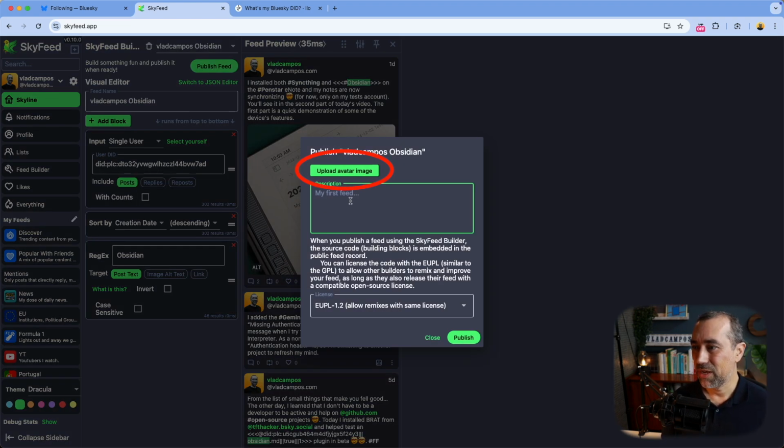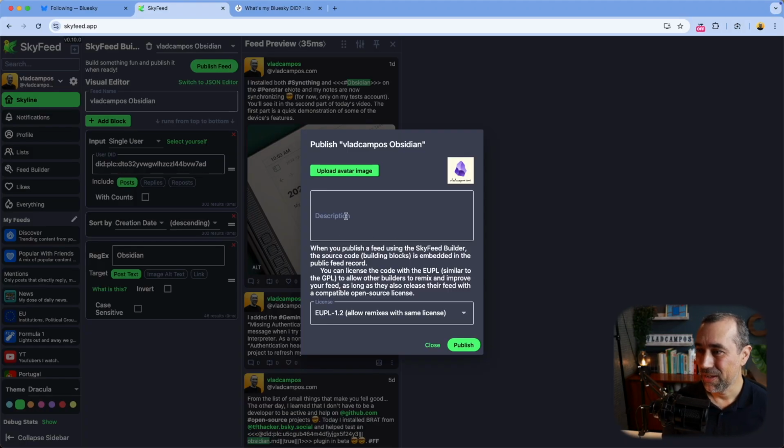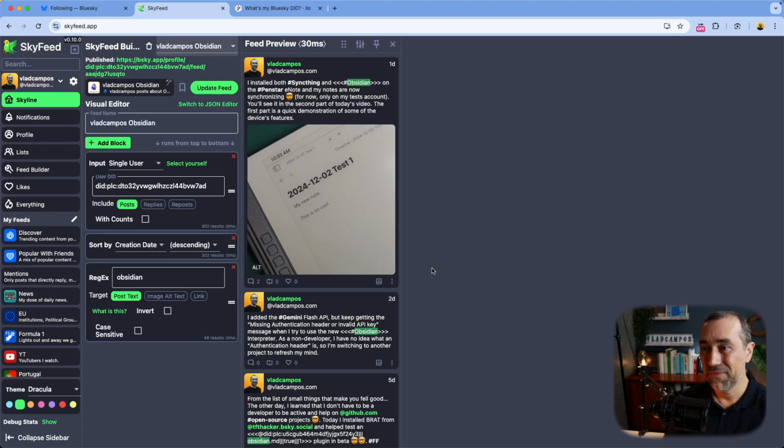From here, we can add an image. I have already created some images because I'm not doing this only for Obsidian. I'm doing this for all the topics I cover, okay? And here we can write something like, I don't know, Vlad Campos posts about Obsidian. And finally, publish. Now we can finally go to Bluesky and take a look at this feed and all the other feeds I have already created.